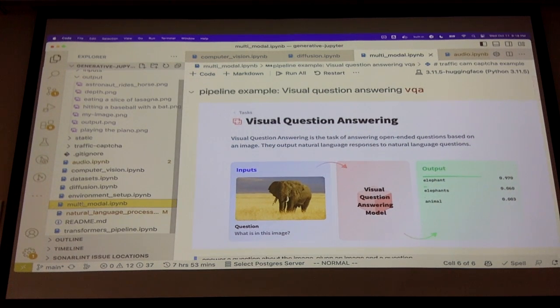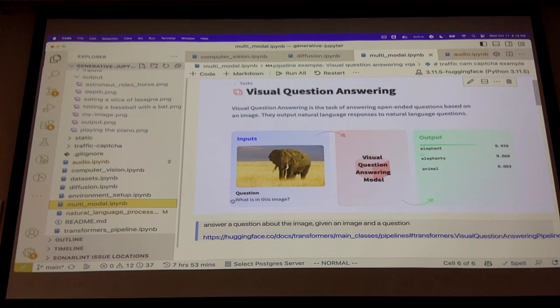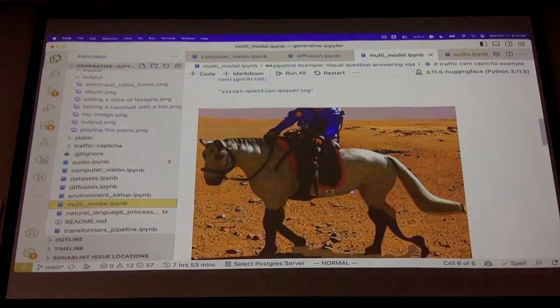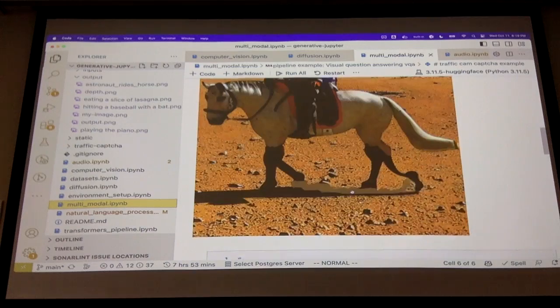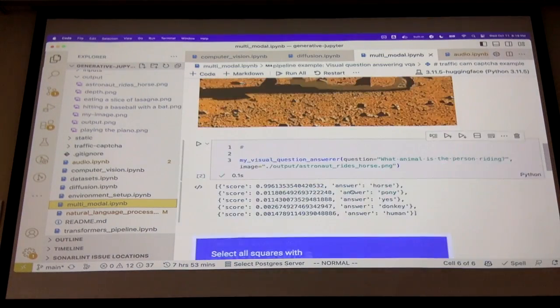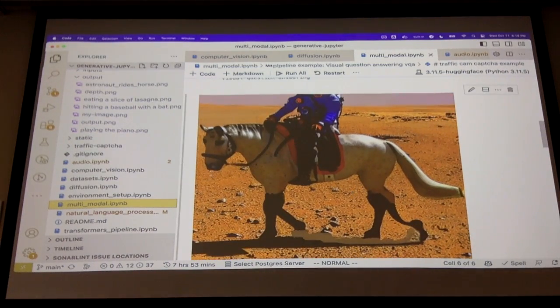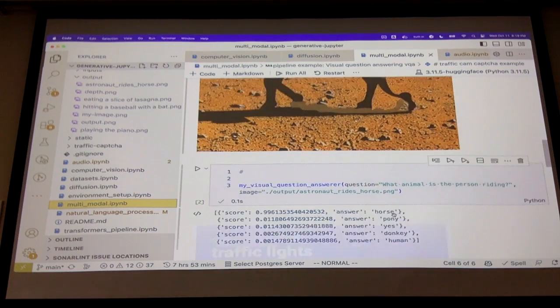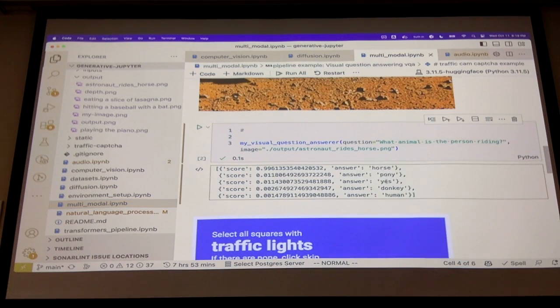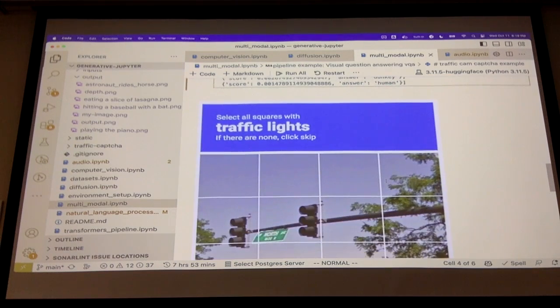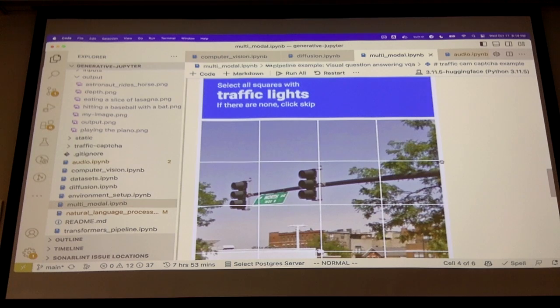And then there's a whole category of multimodal, which is basically both kinds of input. You give the model text as well as image or sound or something. So with this one, I was like, what is this astronaut riding? This is, again, telephone, because this was something I generated, right? And it was like, horse, pony, yes, was my favorite answer.